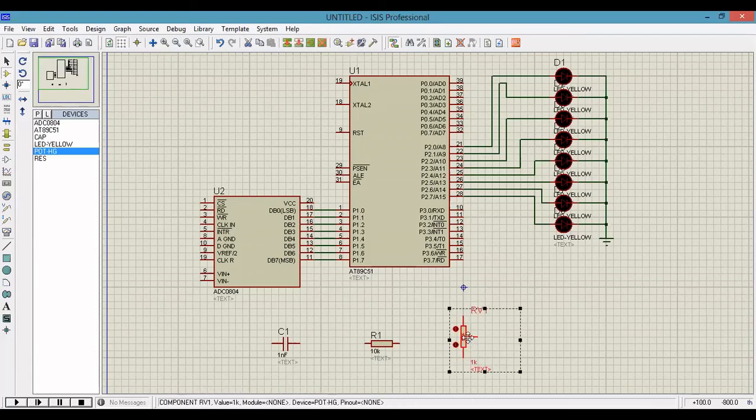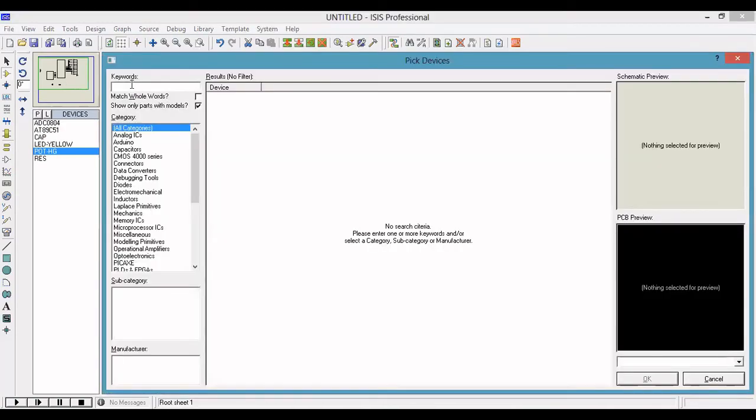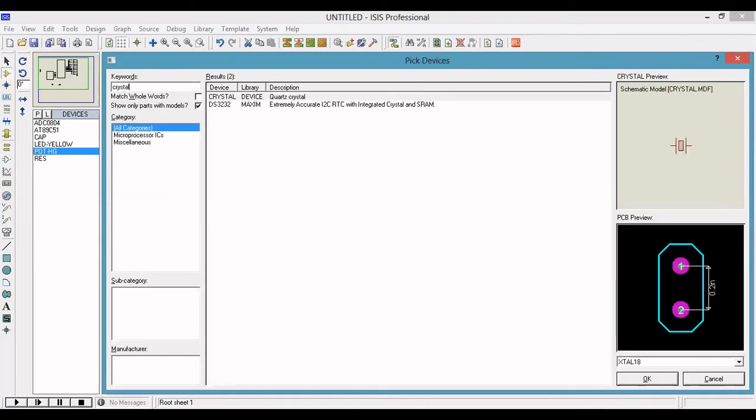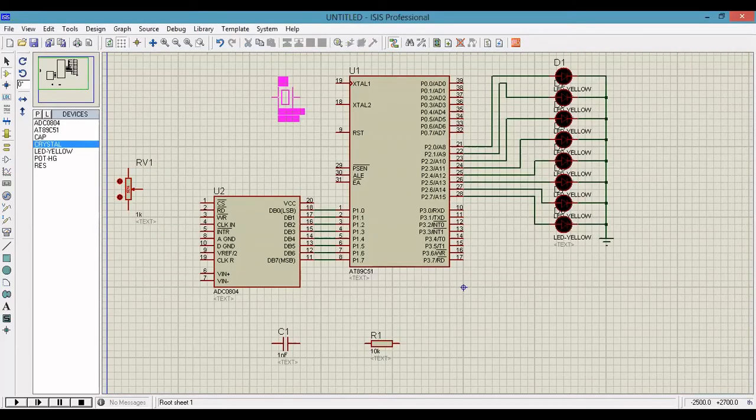Next, I need a crystal oscillator, type crystal. Take the first one, quartz crystal. Rotate this anti-clockwise. Connect to crystal input 1 and crystal.